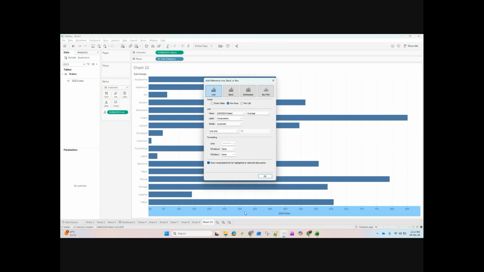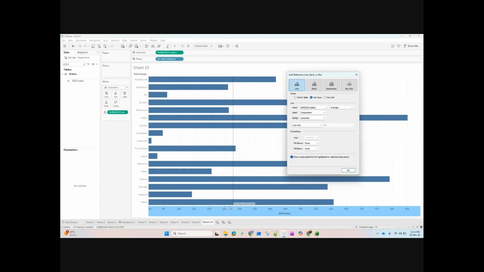Click reference line. Here it is showing value. I need to select now the reference line on what field. I want the reference line on 2023, right? So select 2023. Now the reference line came, but it came for all the fields as one reference line. Now I don't want one reference line. I want per cell. Per cell means for one bar level. So I'll click per cell. It came one per cell, right? So now instead of average, I don't want average. I need a sum.